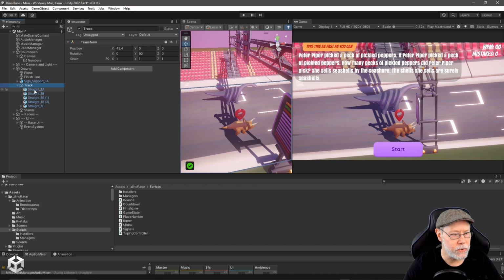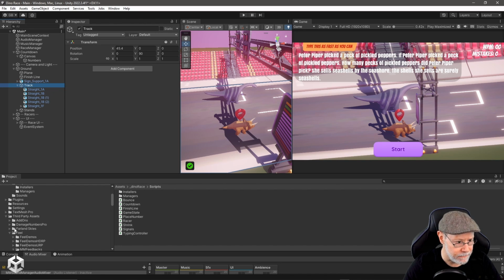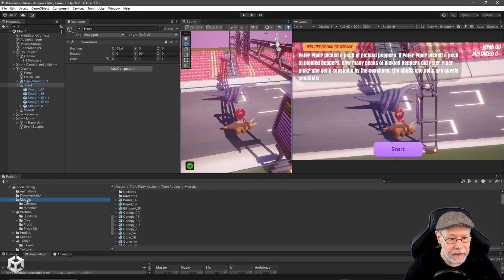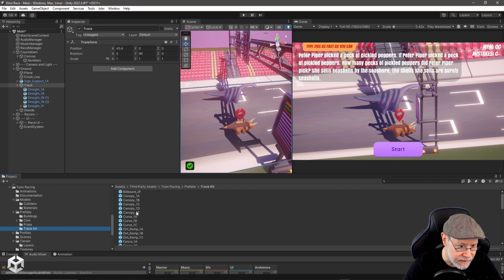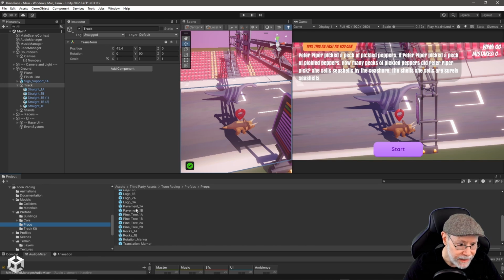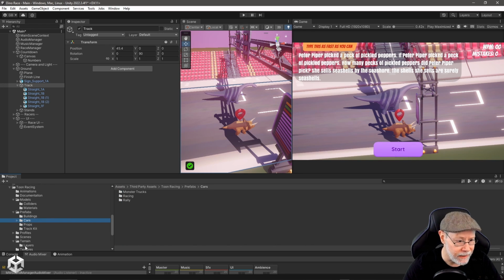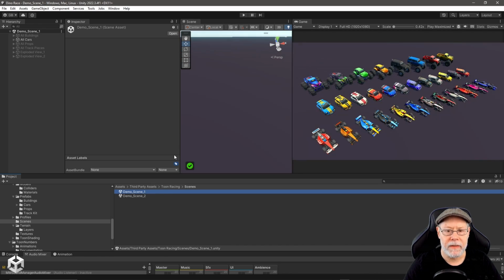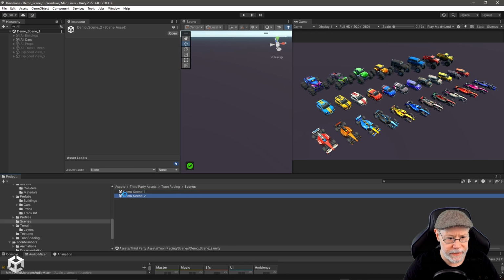The track is just using a bunch of pieces from an asset pack, Toon Racing. So Toon Racing has a ton of models. You've got tracks, you know, straight tracks, curved tracks, all kinds of different things like that. You've got different props. You've got lots of different cars. And let's actually take a look at the scenes in this pack. This will show you the cars. I don't use any cars in this game, but those are some cars you could use if you want to do a Toon racing game.